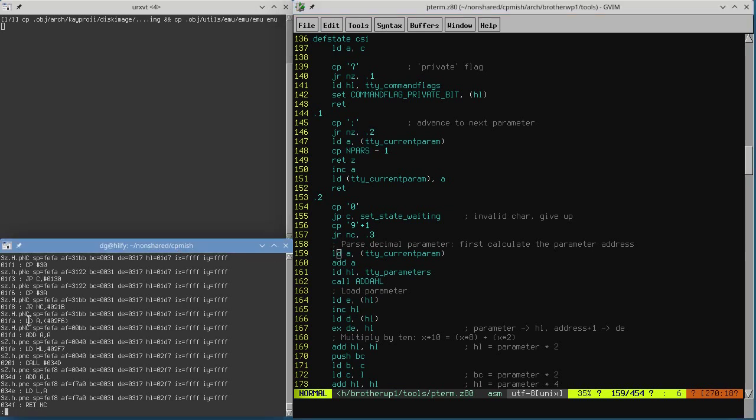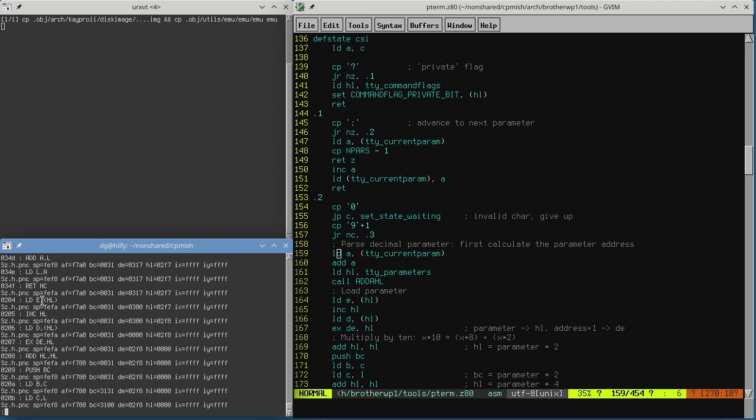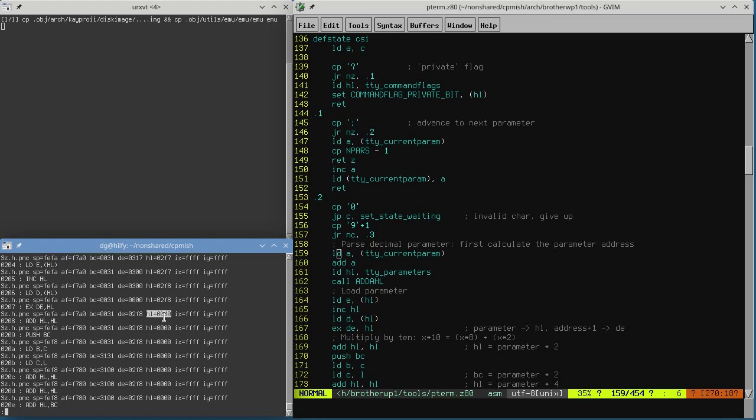Load the current parameter into A. It's zero. Double it, still a zero. Load the address of the parameters to HL, add them, and HL doesn't change, it's still 2F7. We load DE, the value we get is zero, which is what we expect. HL has been incremented by one. Swap them. Wait a minute. Okay, yeah, swap them. HL now contains the parameter value, which is a zero.